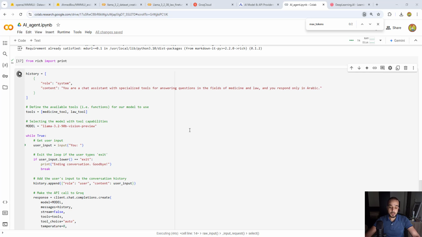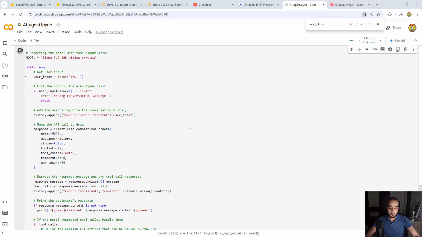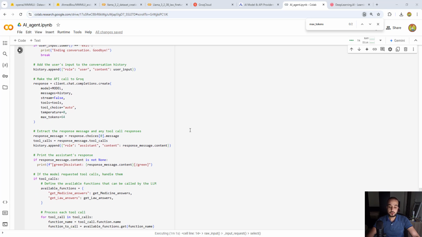In this case, we are using the LLaMA 3.2 90 billion, and if you want to use any other model, make sure that the model you use has the ability to use external tools. It means the model is pre-trained on function calling and tools usage. Then we start the main loop. We enter a loop where the assistant waits for the user input. If the user types exit, the conversation ends, and each input from the user is added to the history, preserving the conversational context. The model is then called via the API with options like temperature for response creativity and max token for response length. And then to make the conversation more clear, we are choosing the green color for the assistant responses.